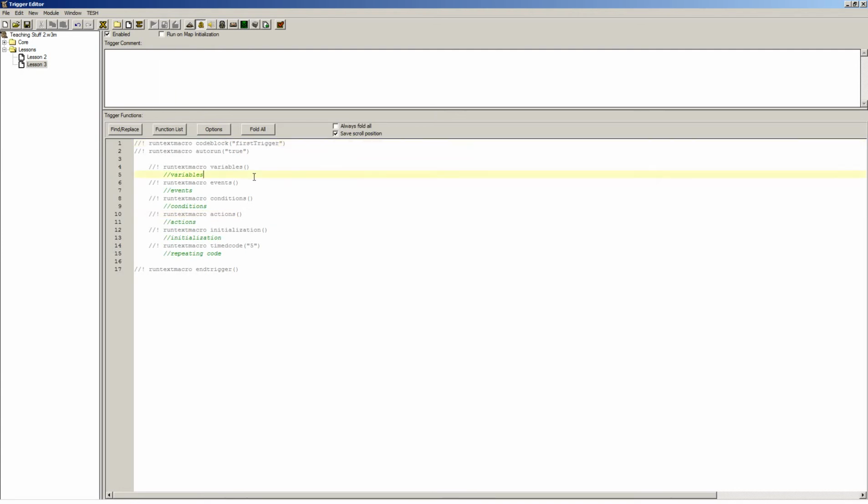Now this type of text macro is run using what's called a preprocessor directive. And a preprocessor directive is a piece of code that only runs when the map saves. It does not run in-game whatsoever. A preprocessor directive always starts with the // ! mark here, and the lines are always grayed out, like so.